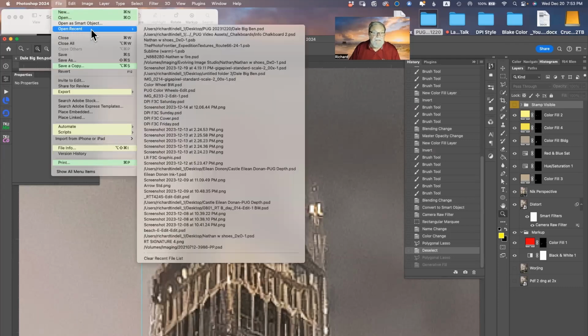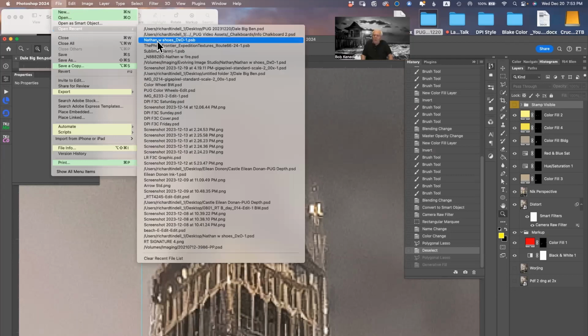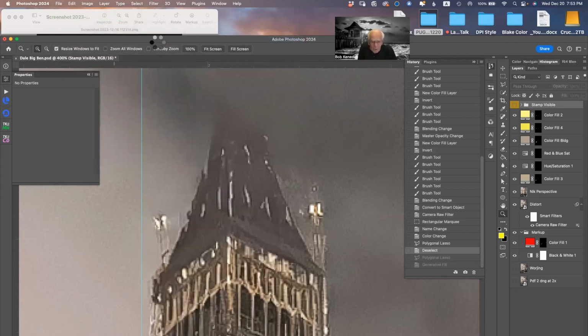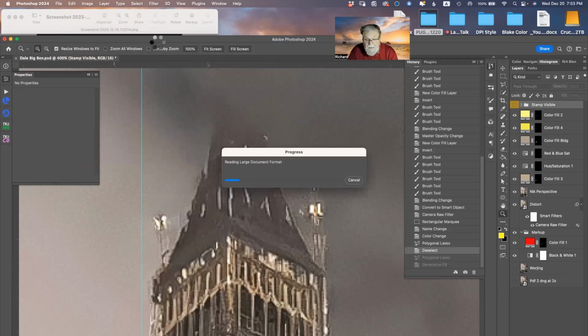File, Recent. One question, Richard. Yes. When you change to DNG, would it accept the noise? I didn't try it because I looked at it and I didn't see that much noise in it. I just saw the noise here. You know, there's some distortion in there too.